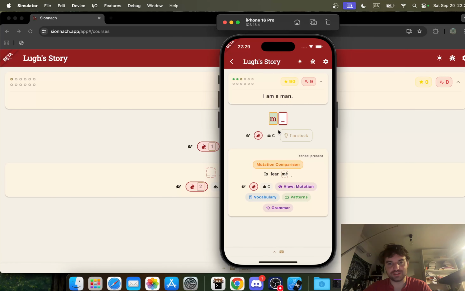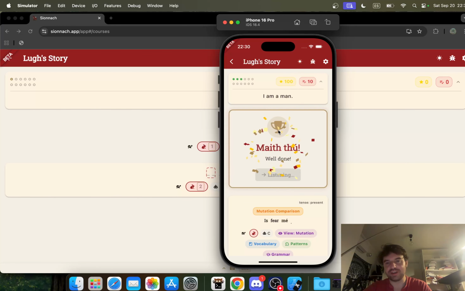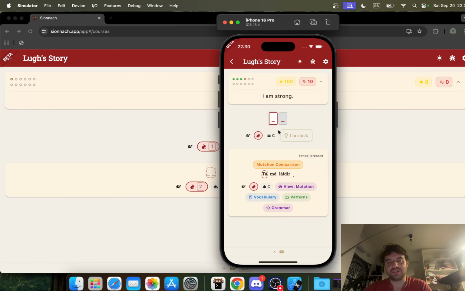I want to get up to mutation because we purposely built or designed this course to not have mutation in the first few sentences, to not confuse people. And now I'm paying the price. What? Oh my god.